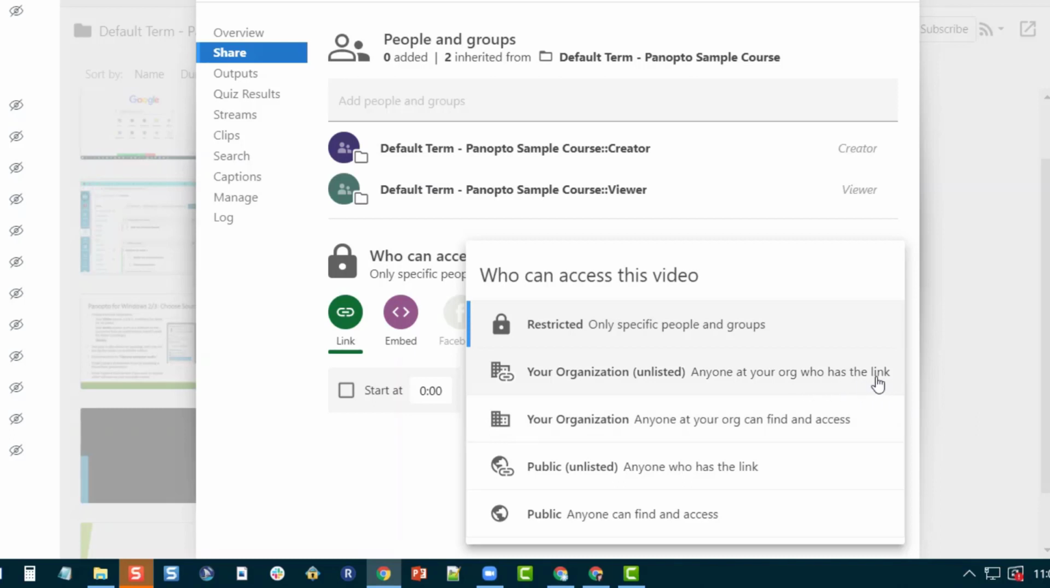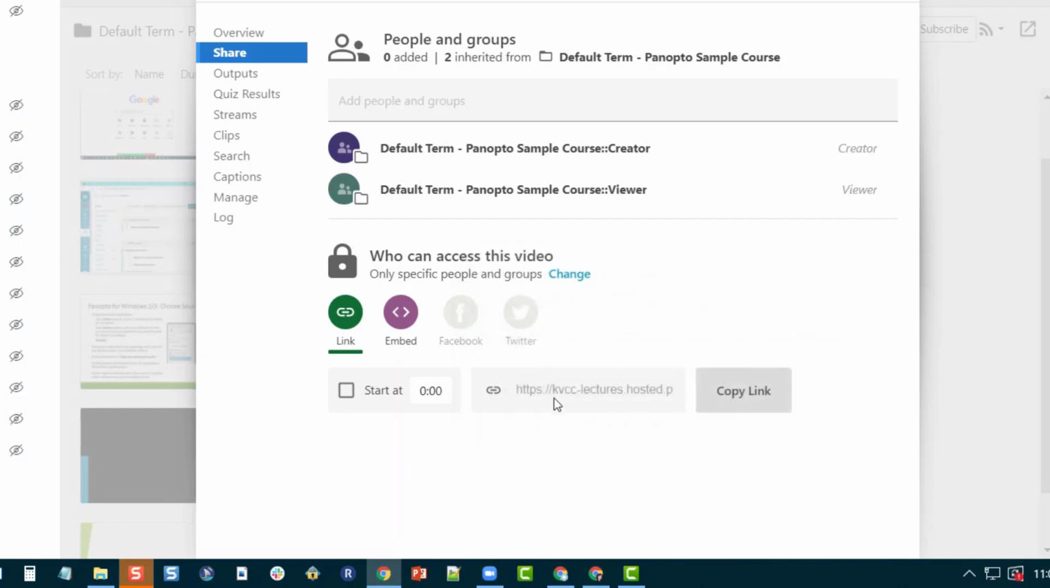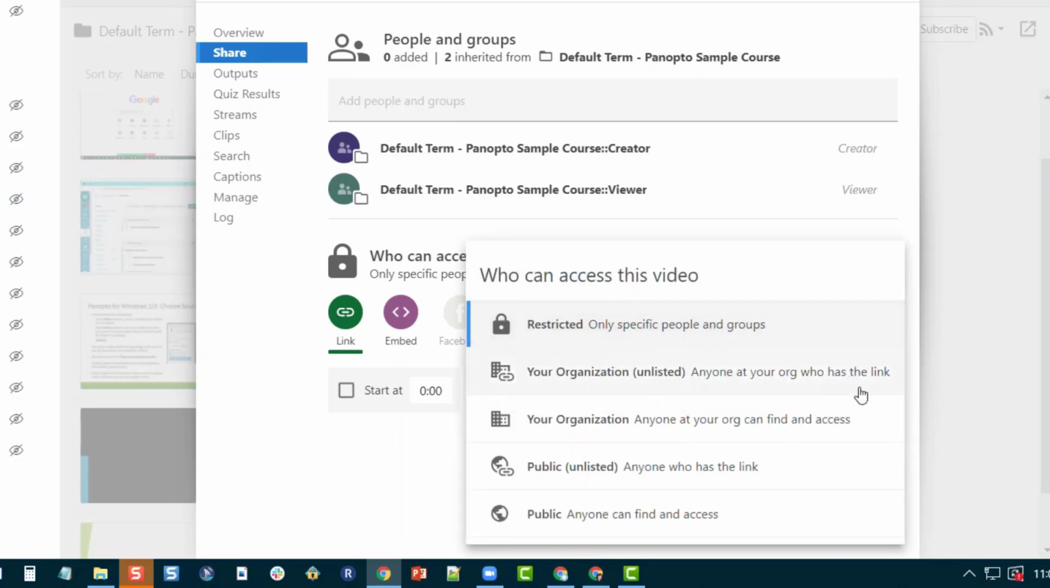So this means that you share a link to your video, and the person on the other end will have to log in with their KVCC username and password to actually see it. So it's more secure. Now, theoretically, that person could share the link with other people, but those people would also have to log in with a KVCC username and password. So it's not necessarily public and anyone can see it. But you do have to share the link.